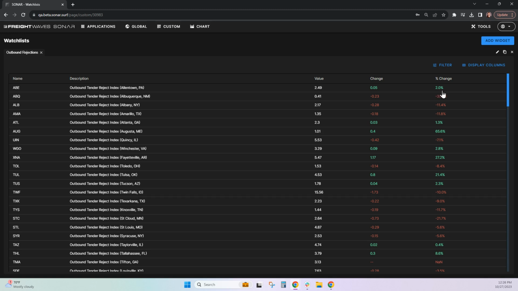Now your watch list for the standard is going to show you that change and however often the data set is updated. So rejections are daily. That means this is a day over day change. Greens are increases, reds are decreases. If you hover over any of the columns, you're able to reorganize the chart based off of highest to lowest value, lowest to highest value, however you want. Same with that change and percent change.